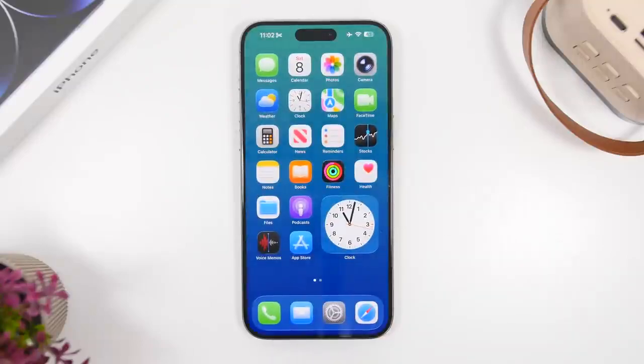So that's basically it for this video, guys. These are 8 amazing things that your iPhone can do on the new iOS 26.1.